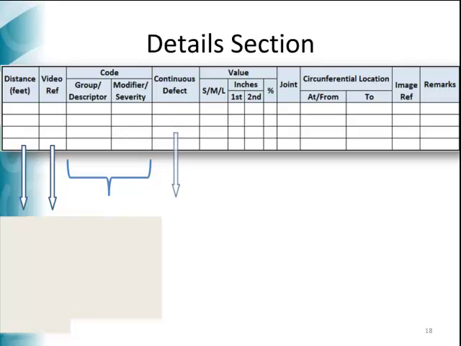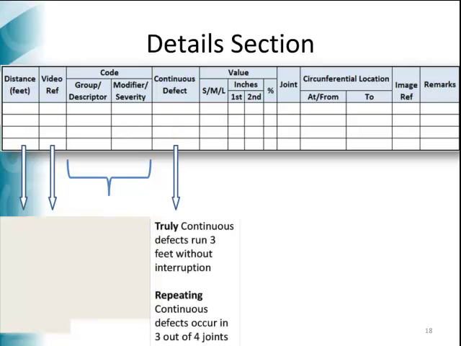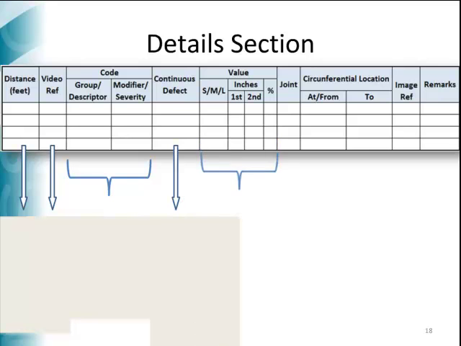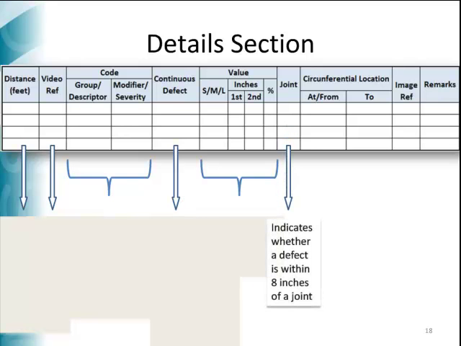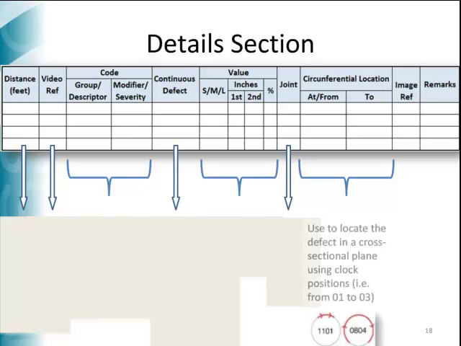In the continuous defect coding column, an operator can further classify those defects that appear to be uninterrupted. The value column is also divided into three main categories: the SML column, the inches column, and the percentage column. These columns are used by different codes depending on the nature of the defect. The joint column is filled with the letter J if the defect or observation is within 8 inches of a joint.